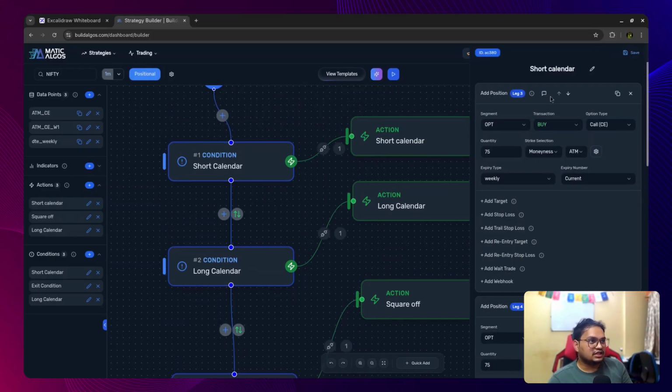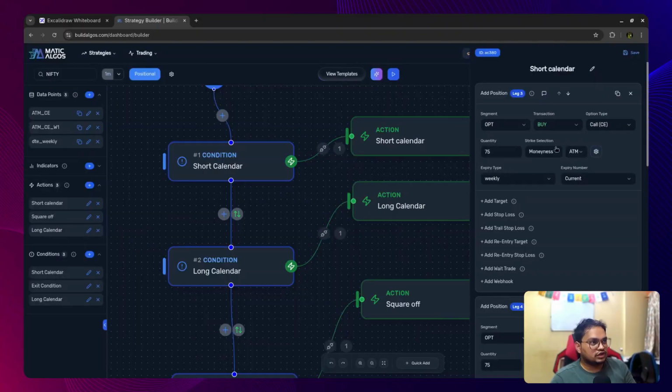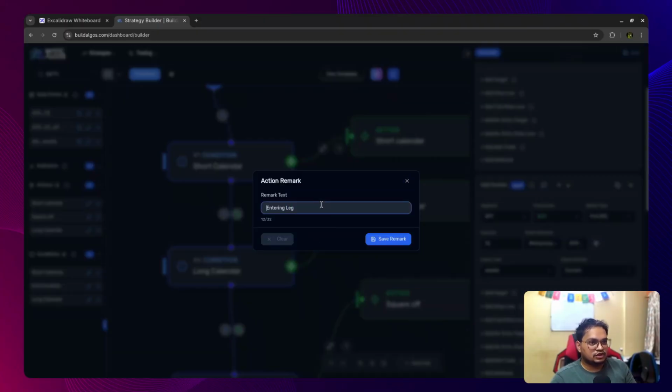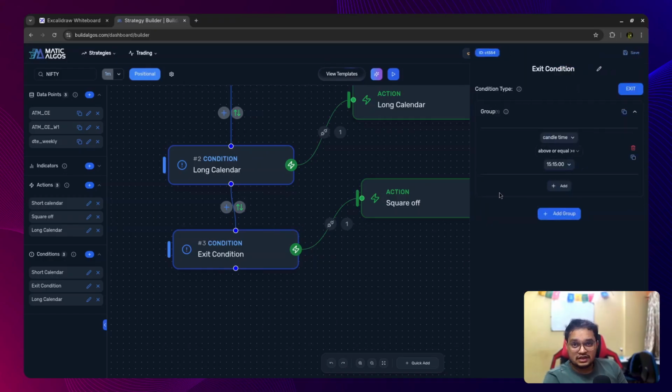There's another thing that you can do. You can also add a comment here saying short calendar, so you get to know that this position was created from a short calendar. For exit condition, we already have this default exit rule, which is candle time above 15:15.